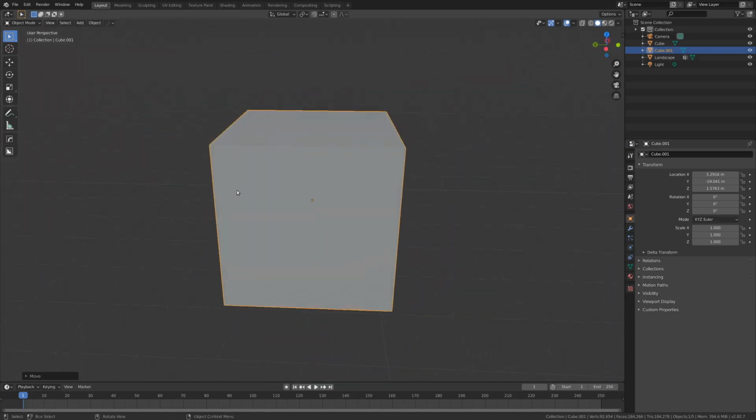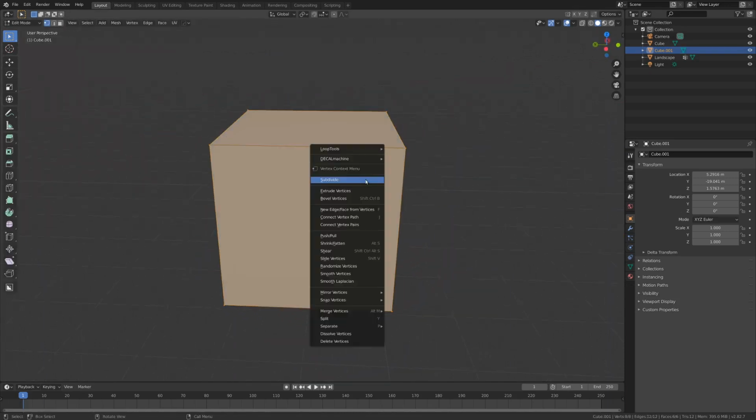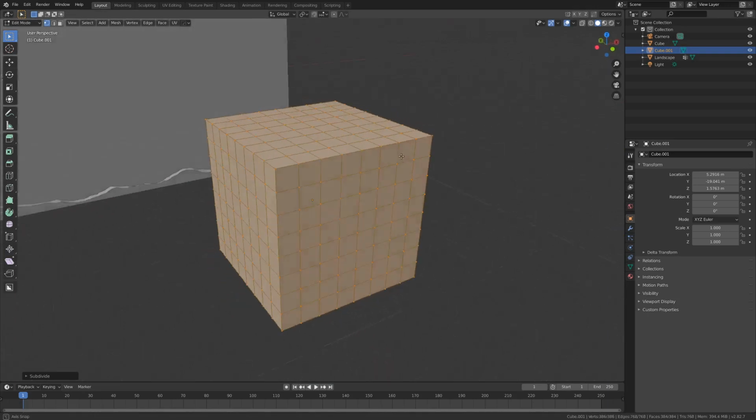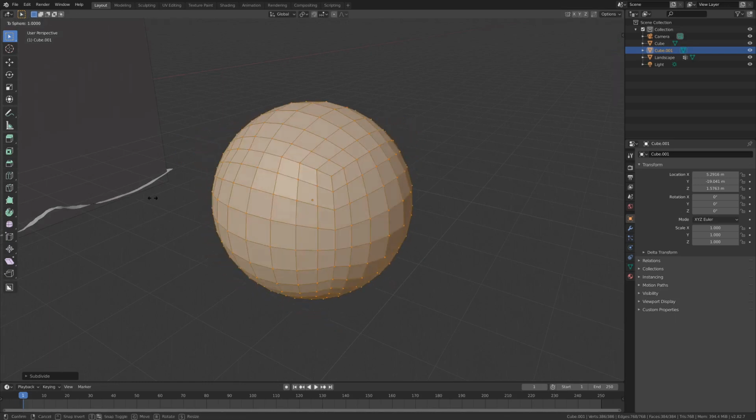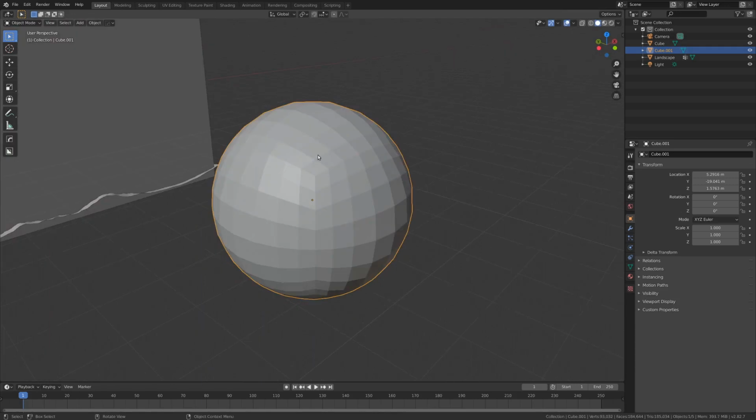So with this cube, I'm going to hit Tab and go into edit mode, right click and subdivide, maybe 3 times. And now to make it a bubble shape, I'm going to go Shift, Alt, and S, and then drag my mouse to the right. So we have a nice little quad sphere here. I'm going to right click once more and go Shade Smooth, so that's nice and smooth looking.